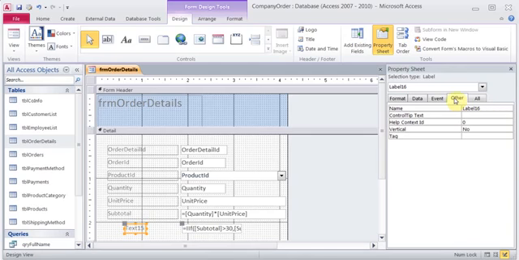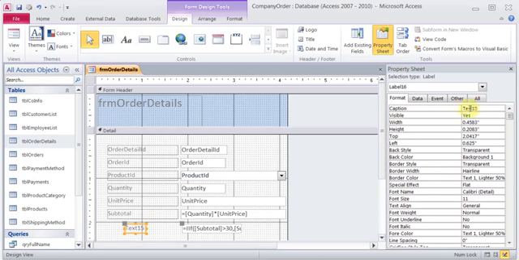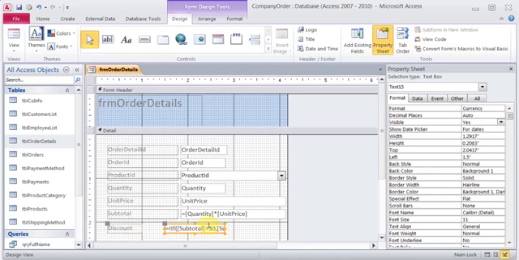So in this section, I'm going to come to format, and I'm looking for caption. That's where the caption is what will be changing, and I'll call it discount. Hit tab, and I'll just line this up, and I'll just extend it a little. Click here, and I want to move this one.